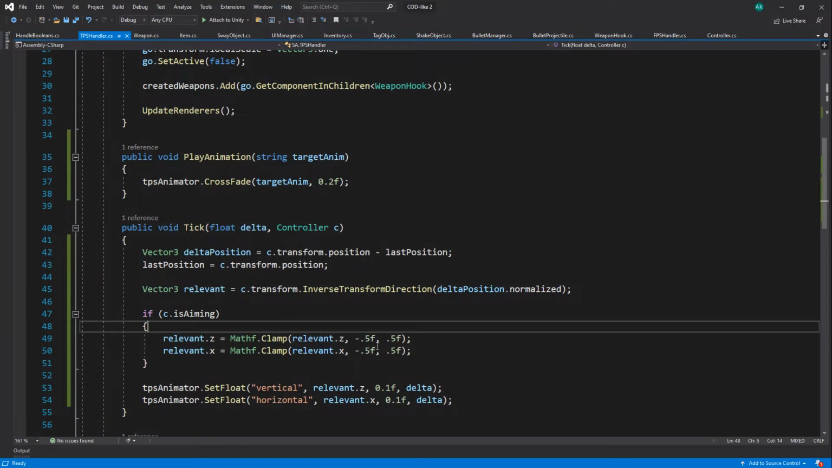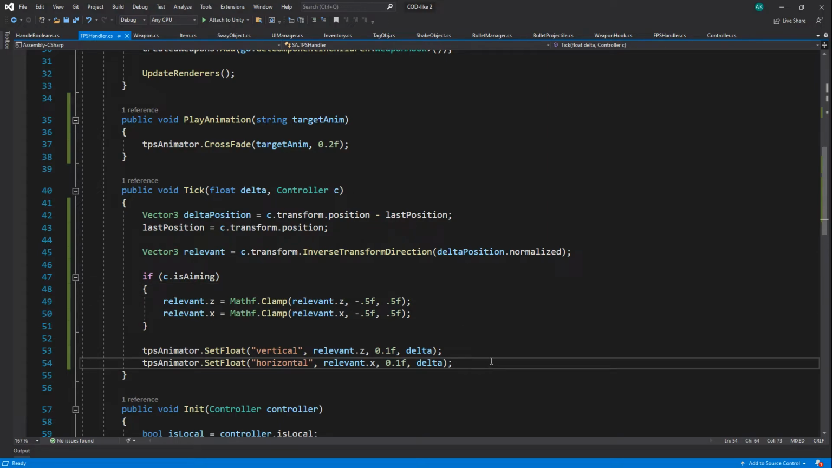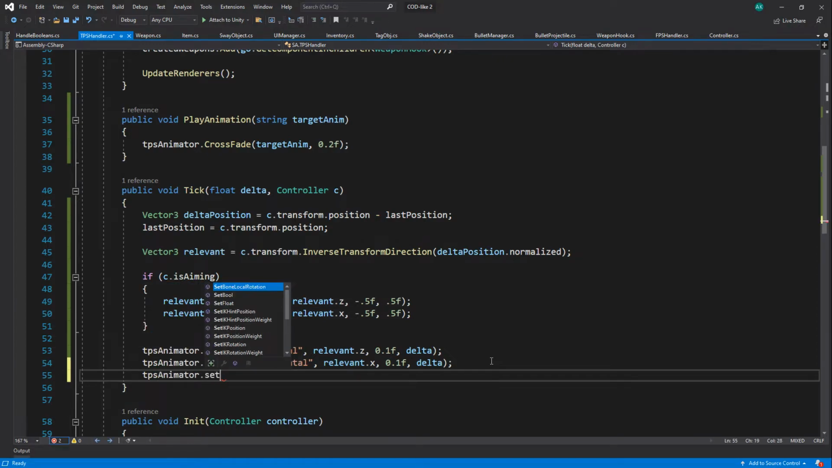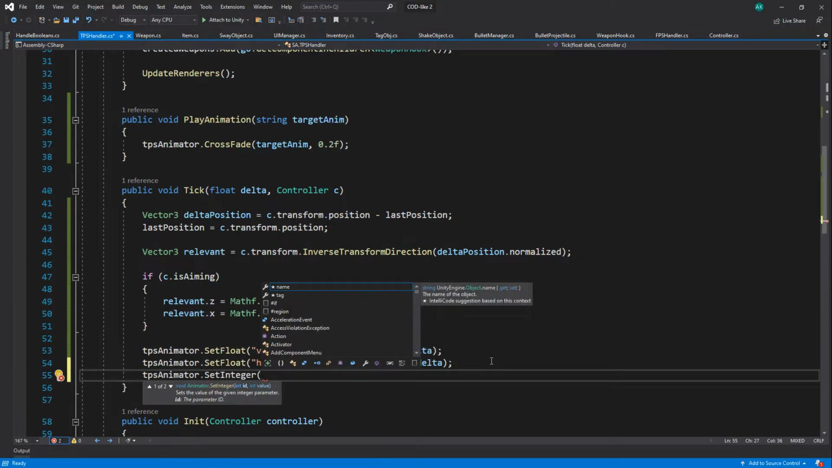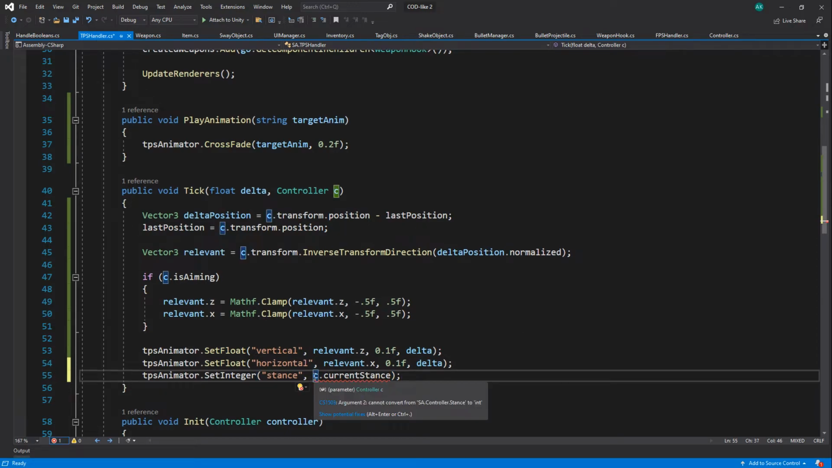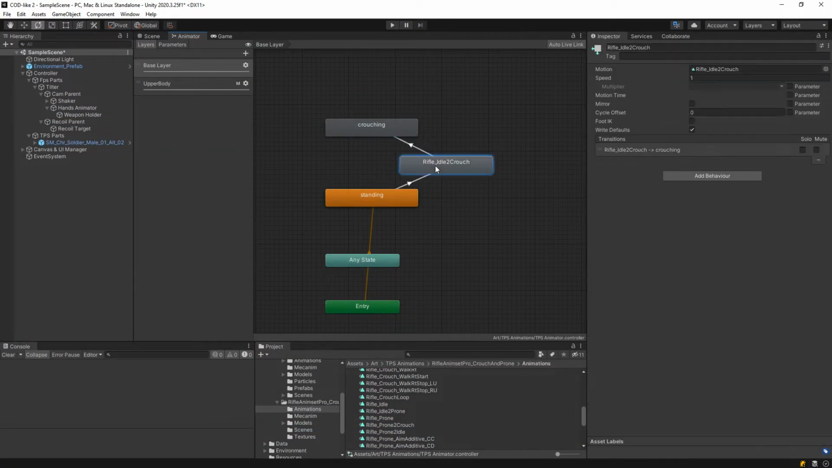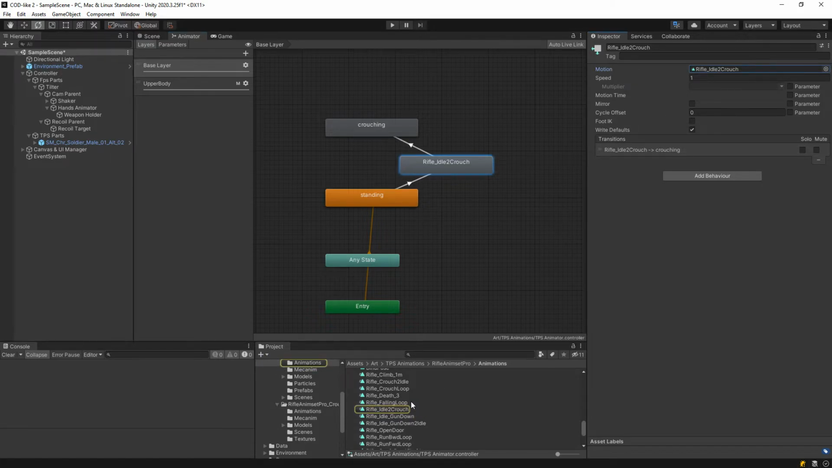Okay, so the other thing I'm going to do is, let's see, we need to be passing the stance. So TPS animator SetInteger stance from C current stance. This needs to be cast as an integer, of course. Okay, so that will change as well. Let's also put the opposite, so crouch to idle.